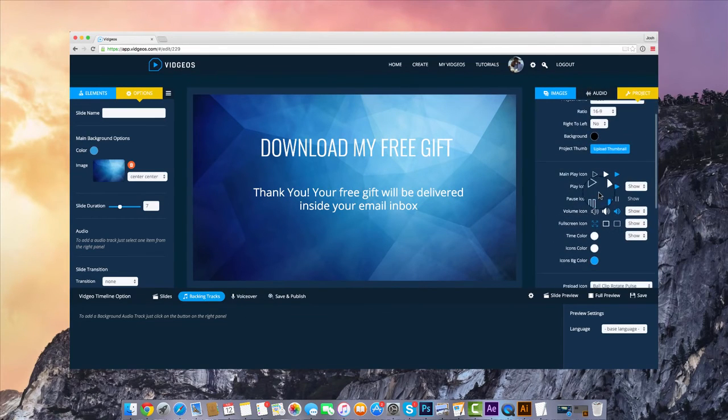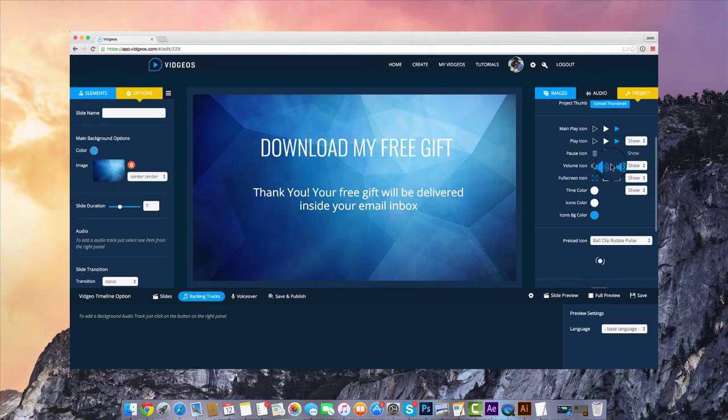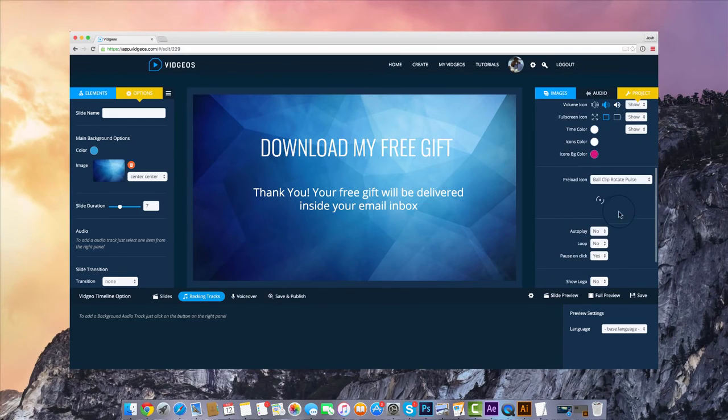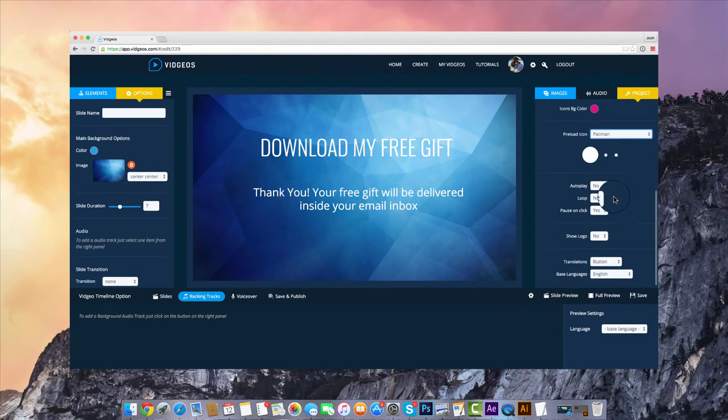Now Videos also comes with a pre-built in video player, so you can simply select the type of icons you want on your video player. You can select the color of the icons. Let's go and make this one a nice kind of reddy color like that. You can even adjust the preload icon, and this will basically play once the video started loading. You can see we've got some really fun ones like Pac-Man and things like that.